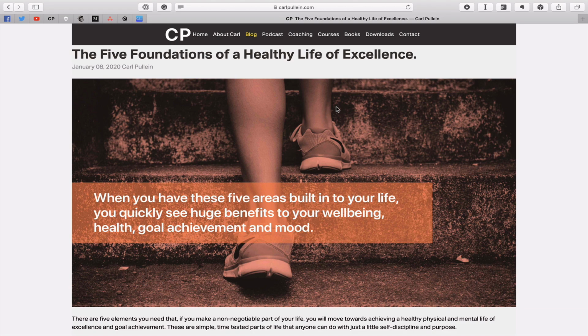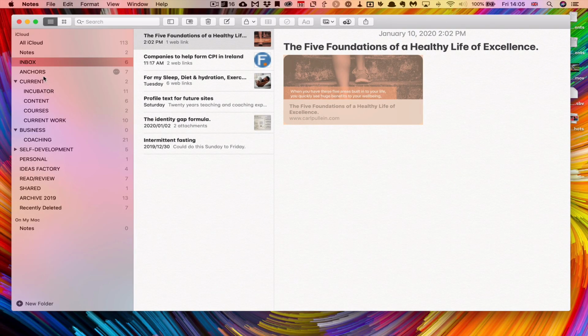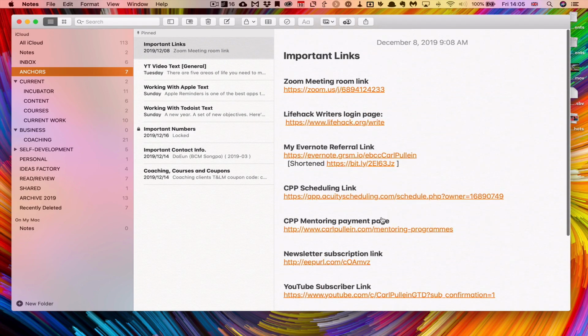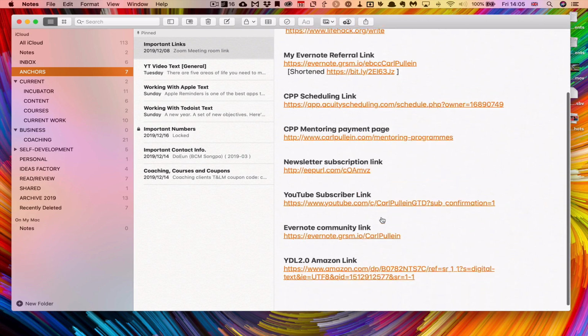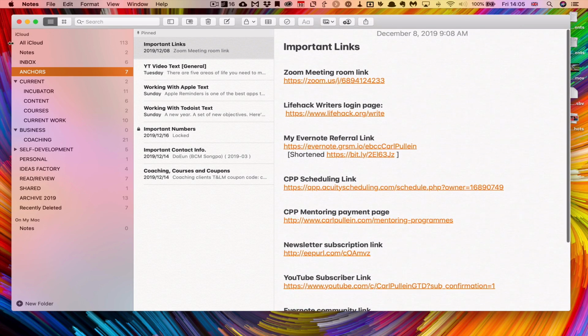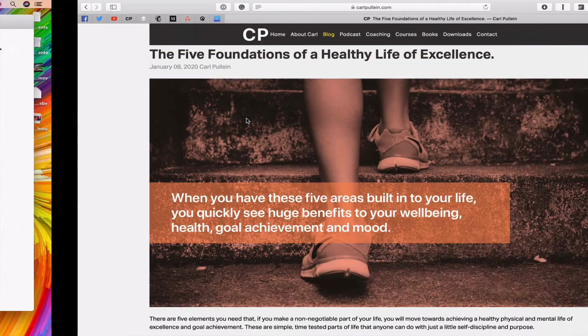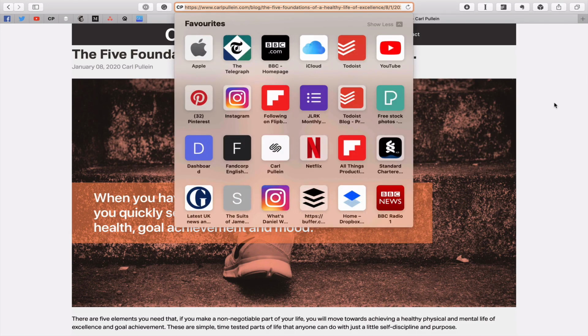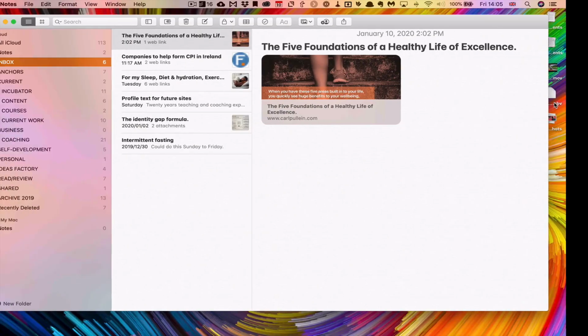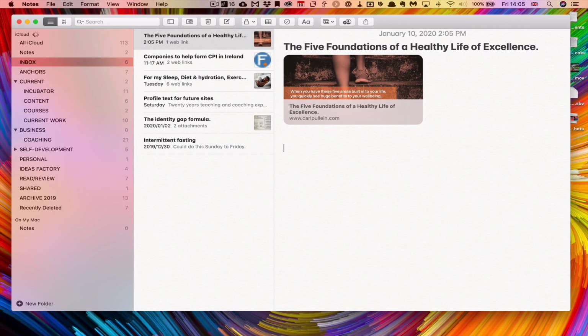But let's just say that you want, as I've got, what I call my anchor notes. This is all the stuff that I need to be able to get action to. So I don't really want cards for this. I just want a link that I can copy and paste. To do that, you have to do it the old-fashioned way. I'm going to do Command L, which highlights the web page address. I can do Command C, then come down here and paste the link in, hit return, and now that's a clickable link.